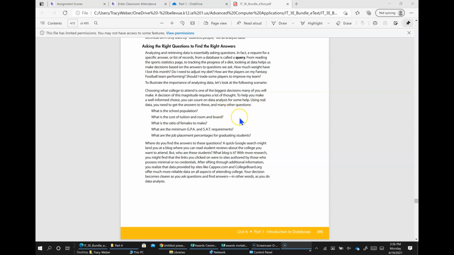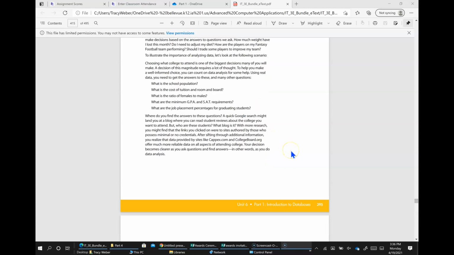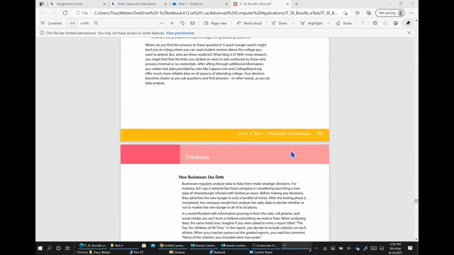What is the school population? What is the cost of tuition and room and board? What is the ratio of females to males? What are the minimum GPA and SAT requirements? What are job placement percentages for graduating students? Where do you find the answers to these questions?